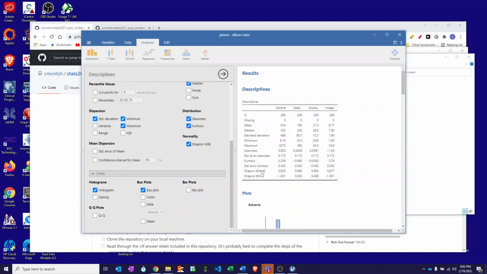And for normality tests, we can see a p-value for Shapiro-Wilk. For adverts, it's significant, which we're not surprised about because of the skewness that we looked at before. Shapiro-Wilk looks at both skewness and kurtosis, and we see it is significant. Airplay is not significant and image is significant, meaning that our data distribution differs significantly from a normal distribution.